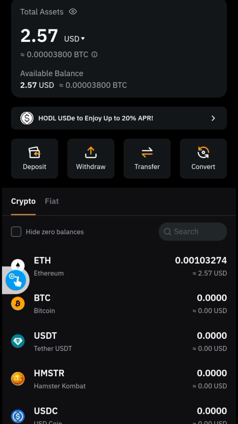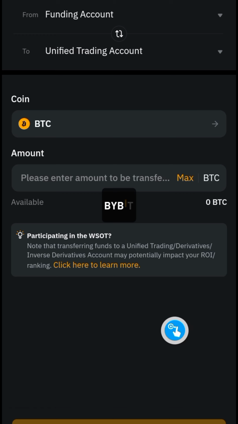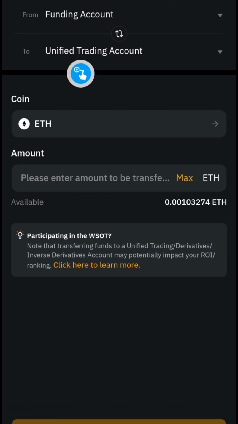So let's say you want to use it for buying some of our stuff. Maybe you want to buy a ton. Okay, so you would have to click on transfer. Okay, so you would have to move it from the funding wallet where it is to your unified account. Okay, so I'm going to click on max.